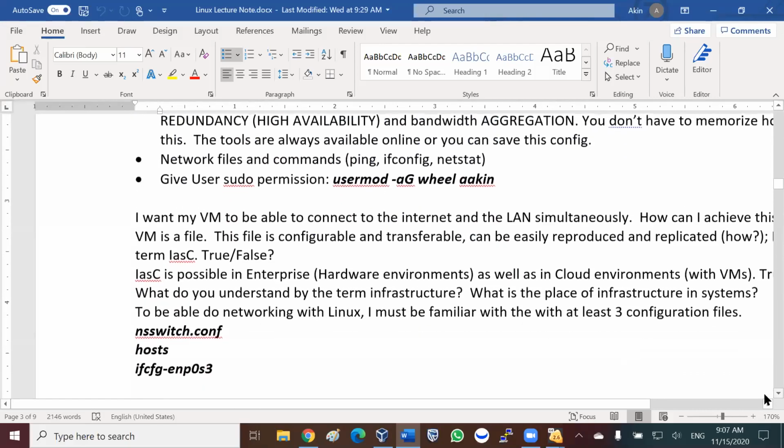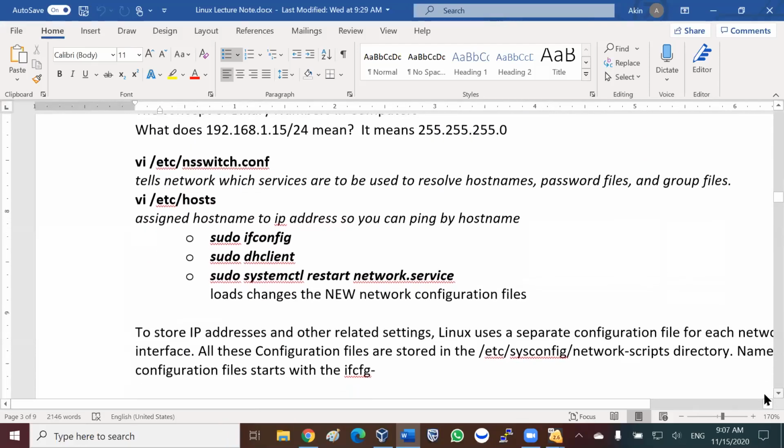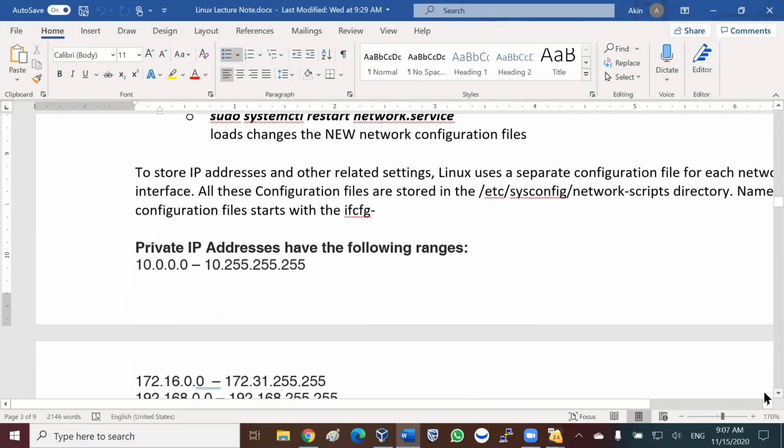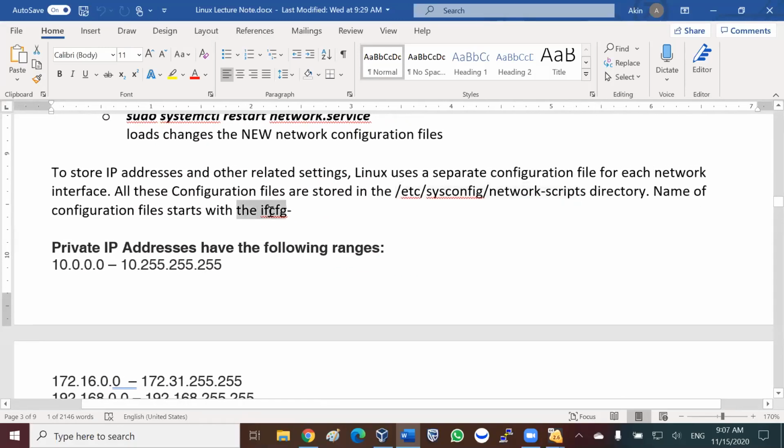Where's my file? Where's my file? Find the right place. All right, so, and then the name of the file is what? ifcfg.